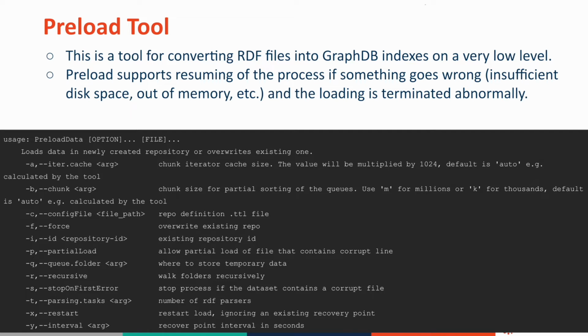The loading of a huge dataset is a long batch processing, and every run may take many hours. Preload supports resuming of the process if something goes wrong, such as insufficient disk space or out of memory, and the loading is terminated abnormally. In this case, the data processing will restart from the intermediate restore point instead of at the beginning. The data collected for the restore points is sufficient to initialize all internal components correctly and to continue the load normally at that moment, thus saving time.